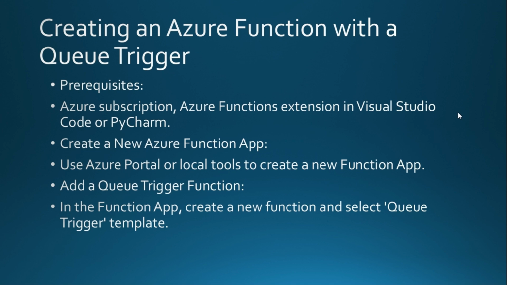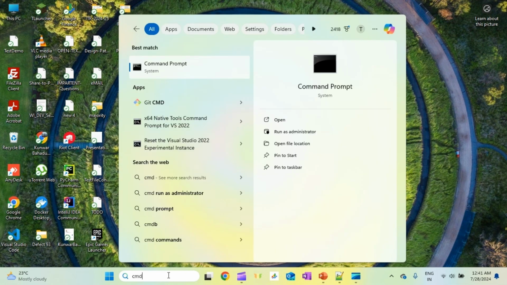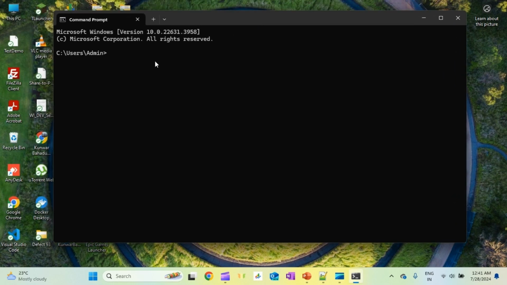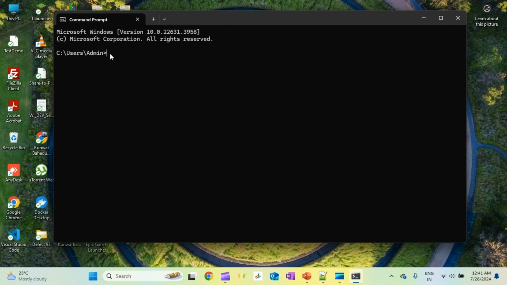So let's see how we can create an Azure function using Azure Queue. First of all, I need to start the Azure app, because I'm running my application on local storage, right? If you are aware of how to use Azure Storage Emulator, then it's fine. If not, then please refer to my previous video where I have explained how to configure and how to use Azure for local data storage.